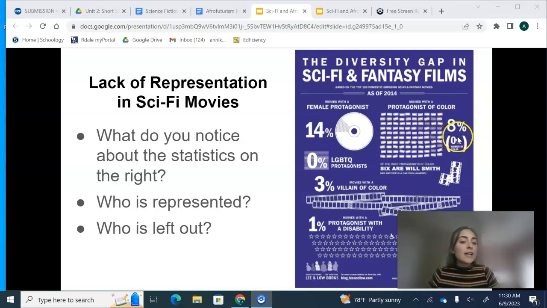Only 8% of these movies had a main character that was a person of color. That means 92% of the science fiction movies had main characters that were white. And 0% of those main characters that were people of color were women of color. So you're probably noticing that there's a lack of diversity, a lack of representation in science fiction stories. I want you to think about, are these statistics at all surprising to you? What stands out about them? Whose voices are we hearing in these stories and whose voices are left out?